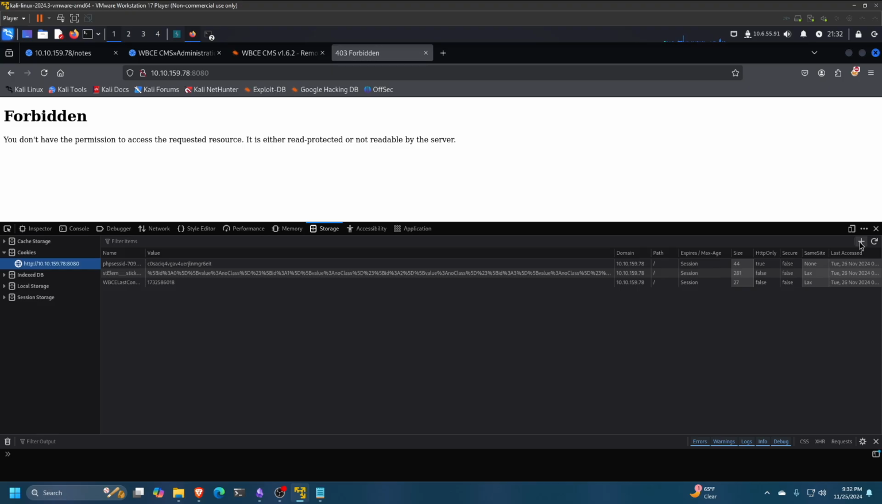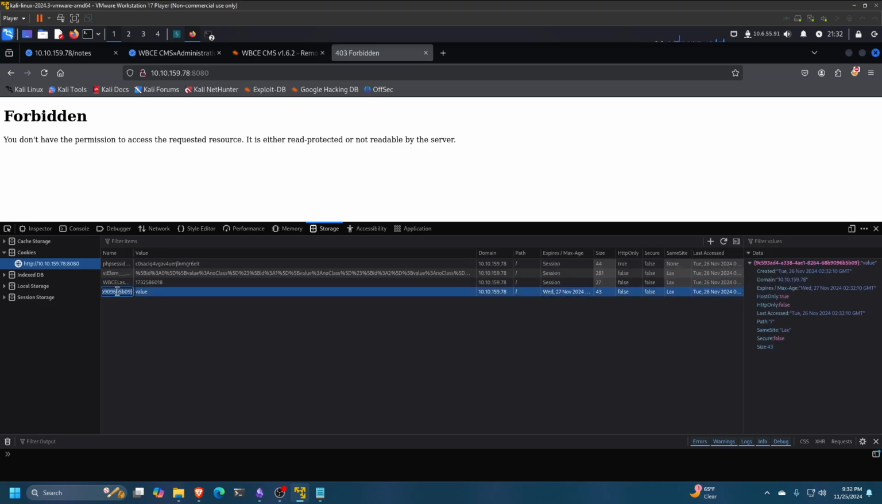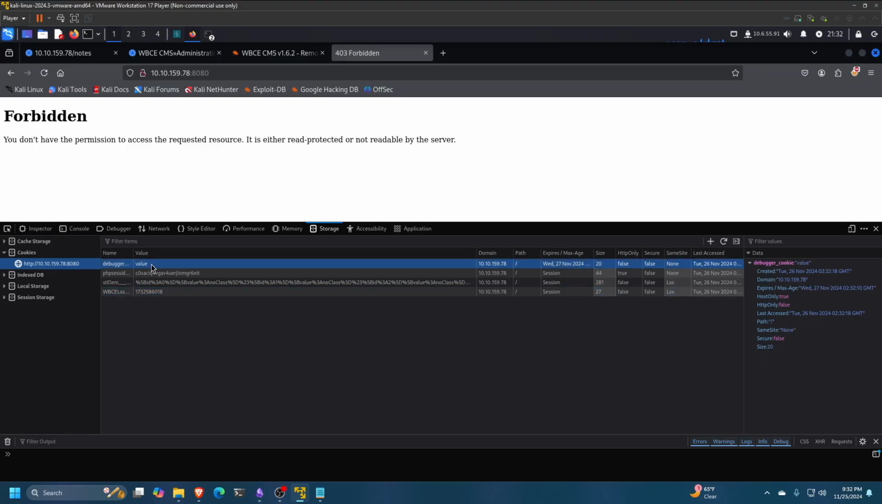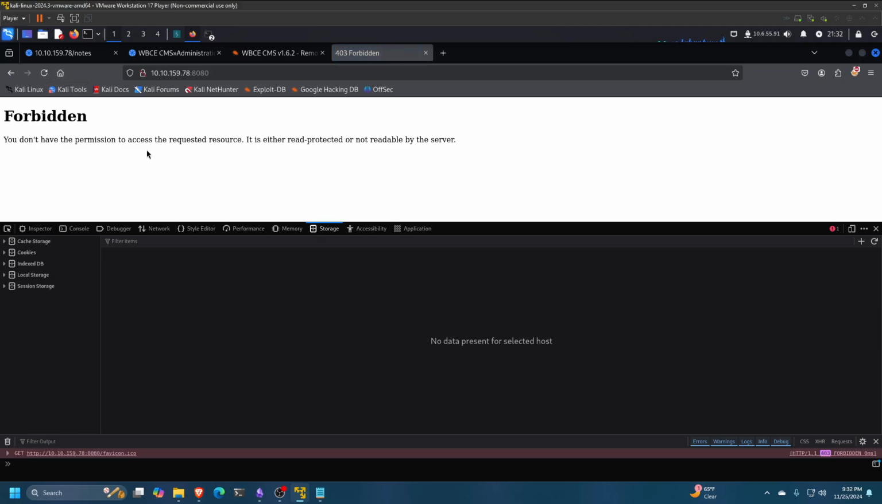So we can come over here to the plus sign, add one. We can change this to debugger underscore cookie. And we set the value to placeholder. And we'll refresh our page, and guess what? We still get forbidden.